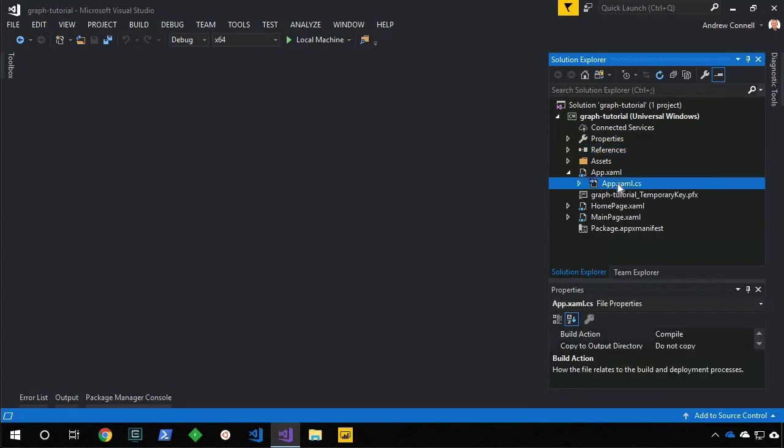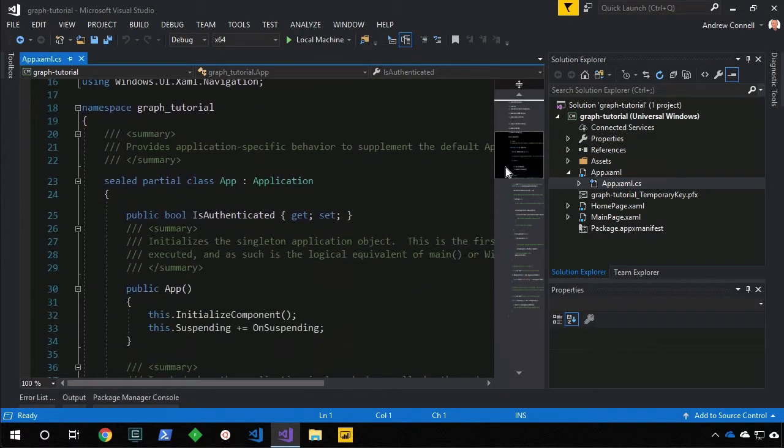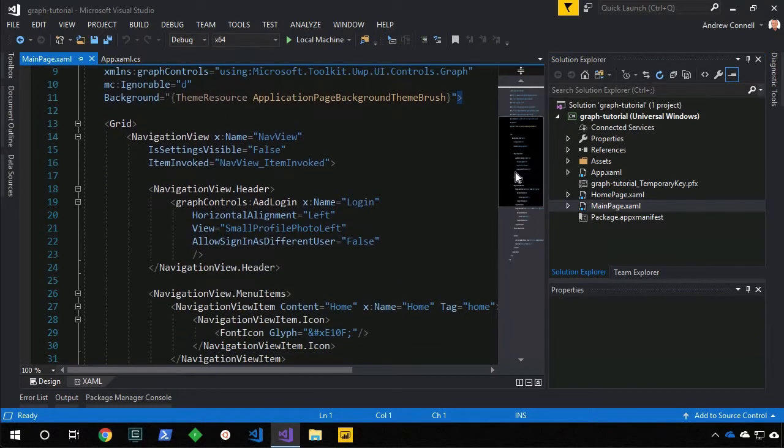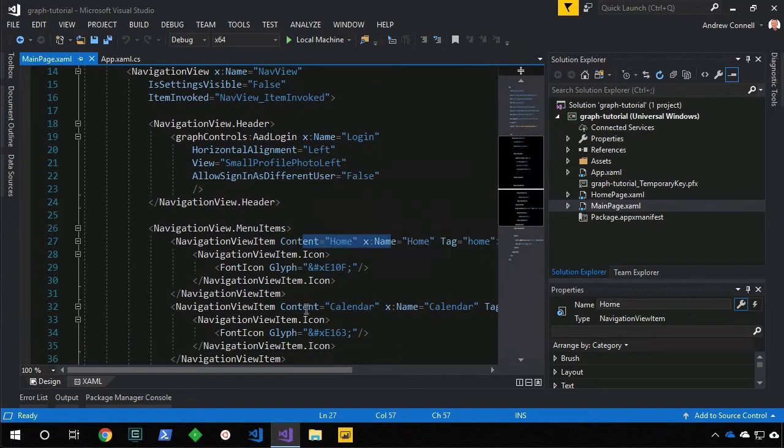Now, once those have all been installed, I then went through and started setting up the app. First, if I take a look at the code behind for this, inside of app.xaml.cs, I've created a new property here called isAuthenticated. That's going to be something we use to determine if the user is currently authenticated or not. Now the app is first going to load this MainPage.xaml file. What this contains is a basic navigation view element with a home controller, right here, for different menu items, and a calendar controller as well, these different navigation links.